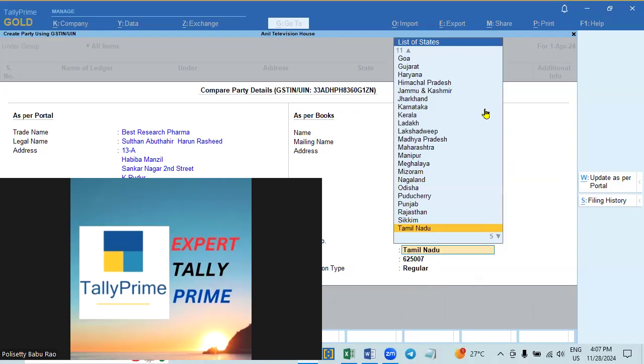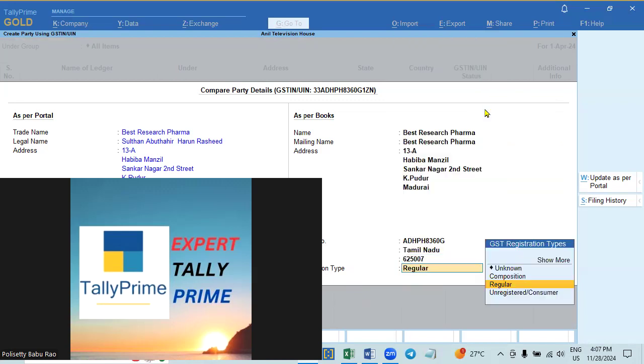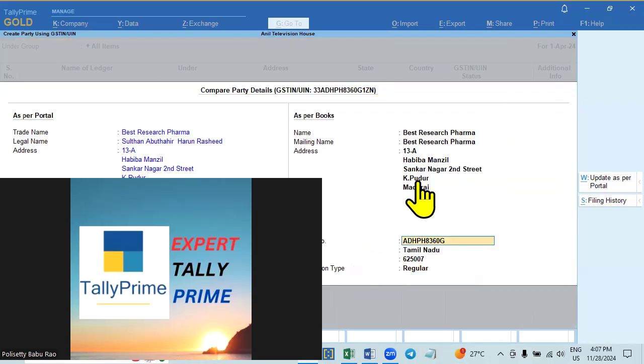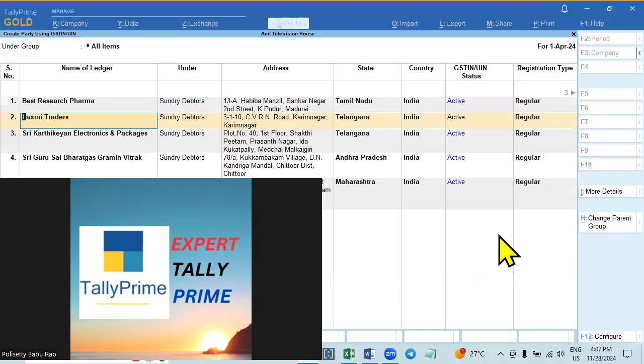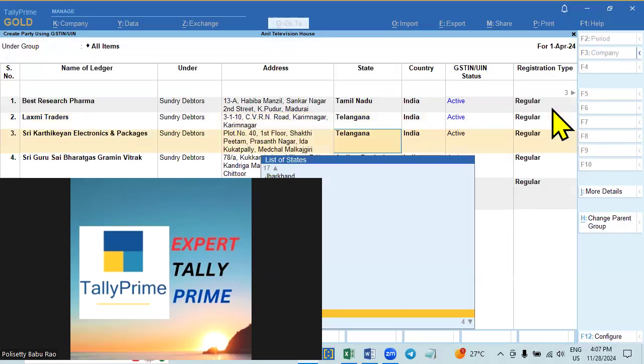You need to come down, as well as Tamil Nadu, and here you can make it unregistered. So there itself you can do, here also you can do. If there is any difference between these two, the details are different, you press Alt W or update as per portal. If you click that, these details will be transferred to the books also. Like that, you can make the operations.